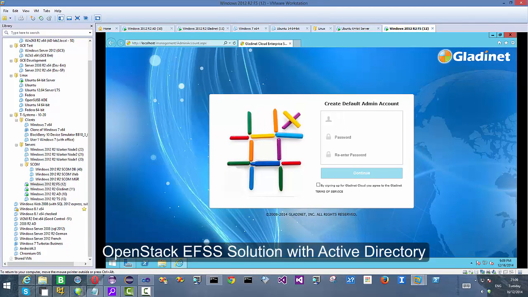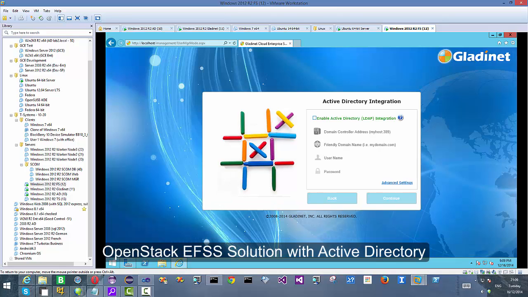Hello everyone. Today's session is about the OpenStack Enterprise File Sync and Share solution with Active Directory integration. It's the same setup. The OpenStack Swift is provided from an Ubuntu 64-bit server in the virtual machine here. We also have a newly installed copy of the Gladinet Cloud Enterprise, and this time it's the Enterprise Edition, so single company edition. And now here we are looking at the Active Directory integration page after the initial setup.